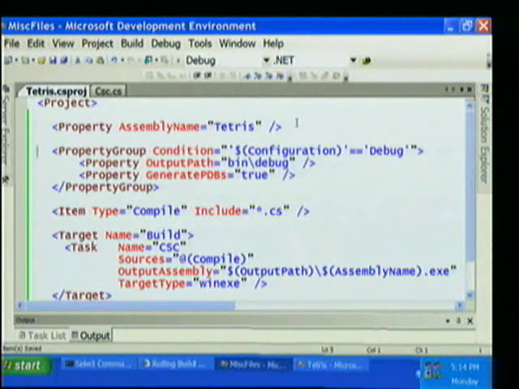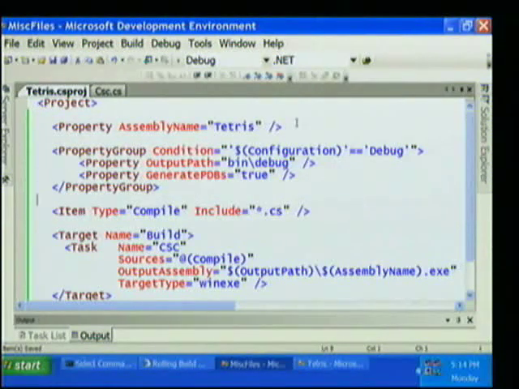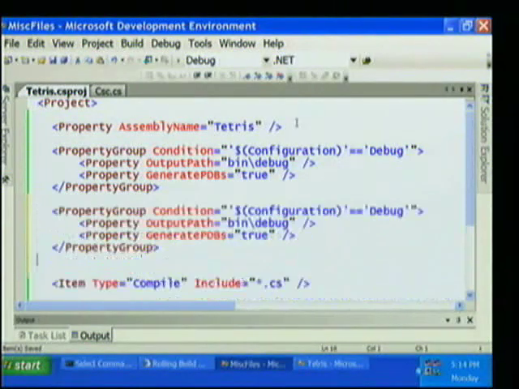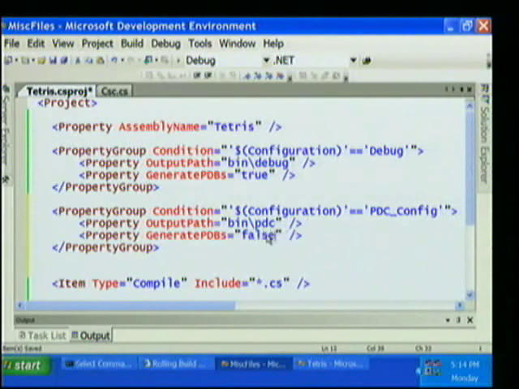Now, configurations are really only interesting if you have more than one, right? So we'll go ahead and copy-paste that piece of XML and create a new configuration, an arbitrary configuration that we can name whatever we want. In this case, let's just call this PDC_config. I'll just create a new configuration. Inside here, let's just set the two values of my properties to something different, just so that we can see how the two configurations behave.